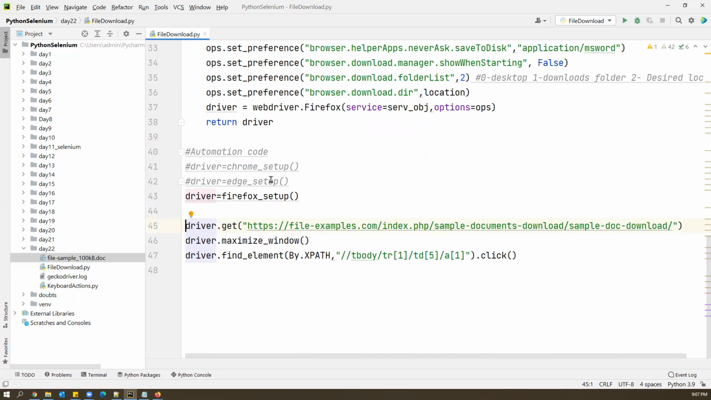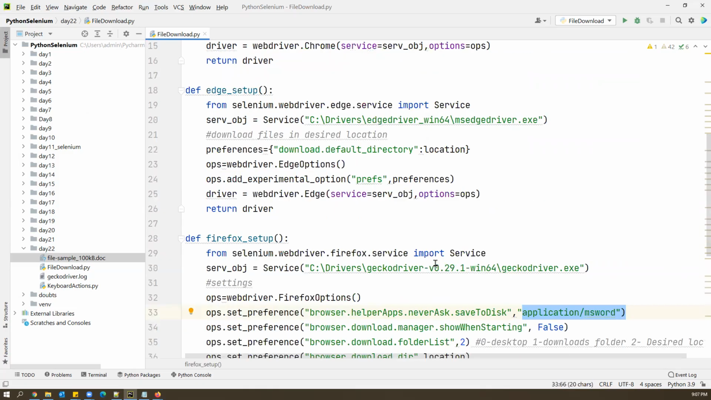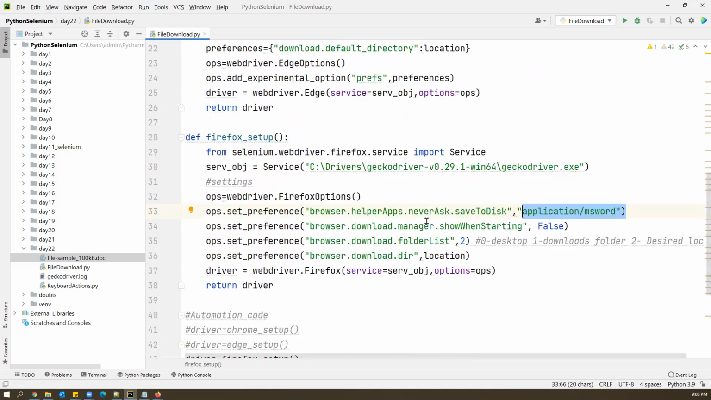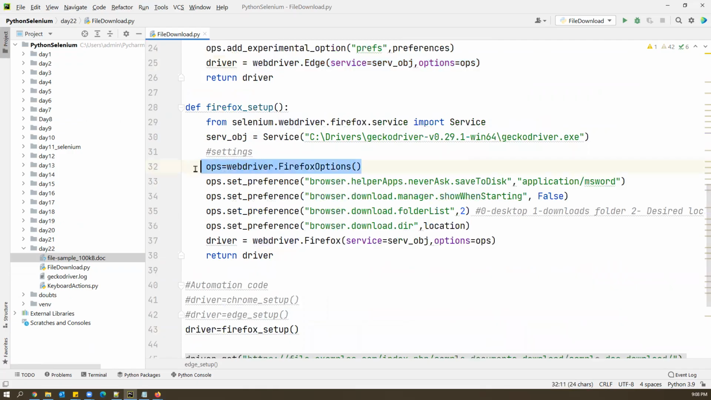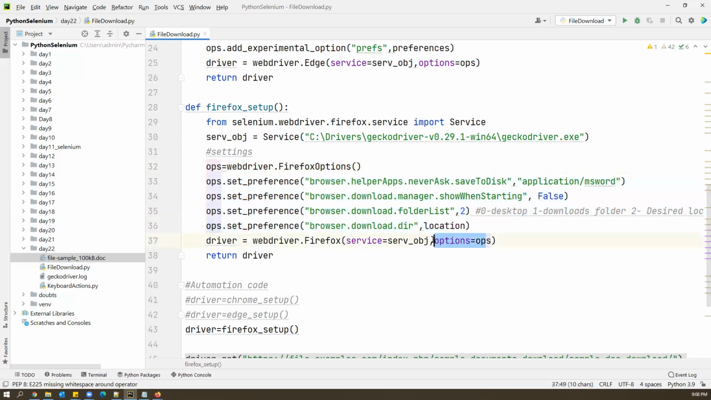In the Firefox browser especially, we have to specify the MIME types. This is mandatorily required. You have to specify what kind of file you are downloading. But in the other 2 browsers, we don't need to specify that. That's one difference. The other difference is that here we have created one dictionary variable, and we pass that in the Edge options or Chrome options, and then we pass this options object into the driver. But here we directly created the Firefox options class. Inside that object itself, we added all the preferences, and finally we specify these options here.